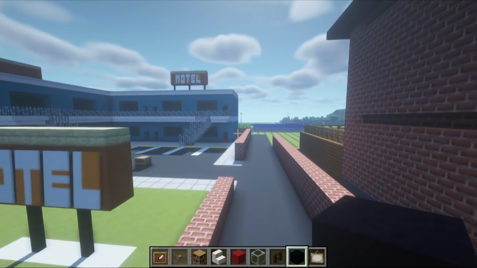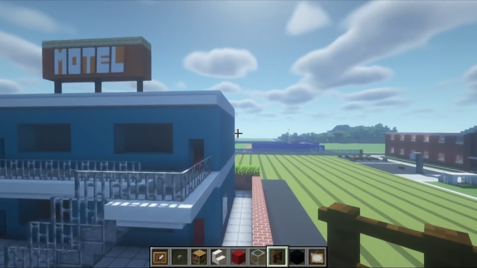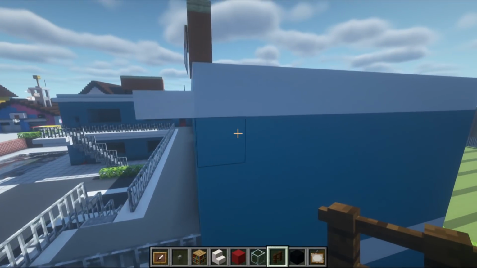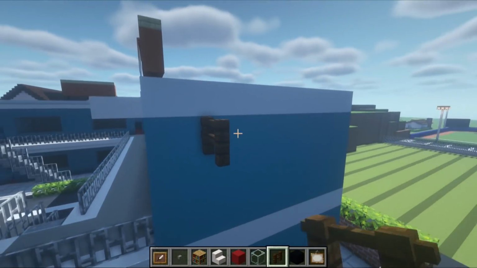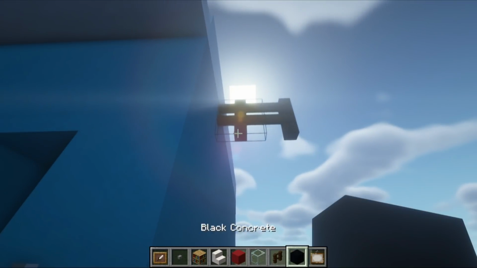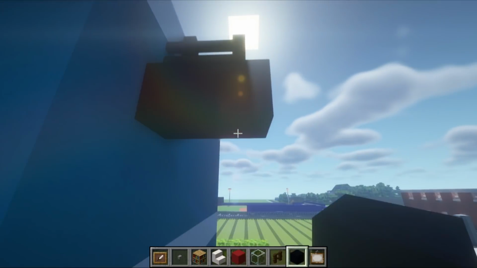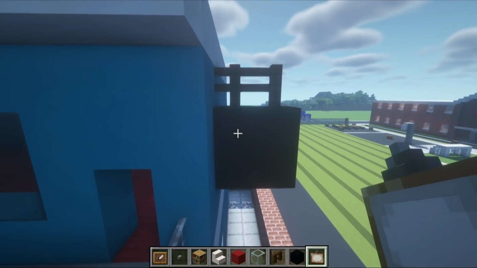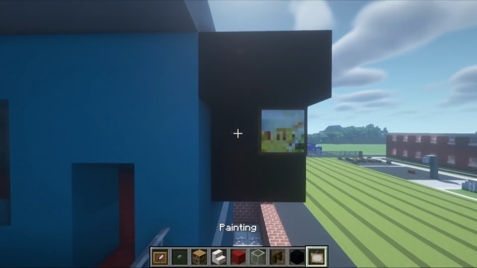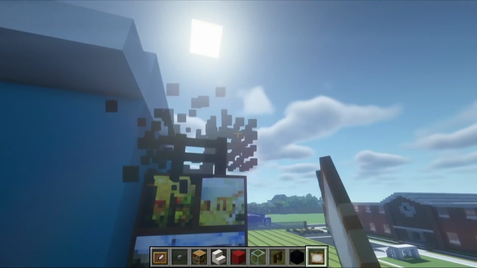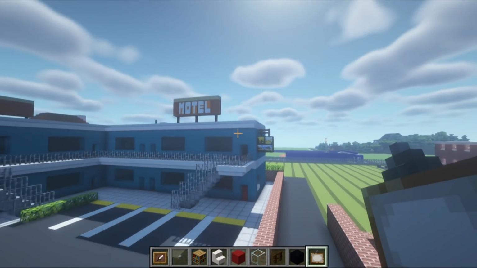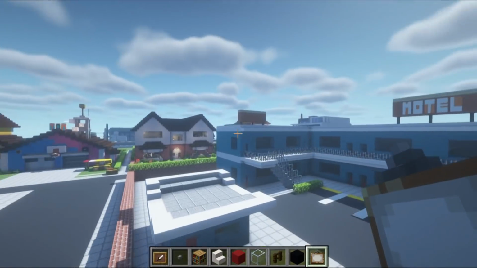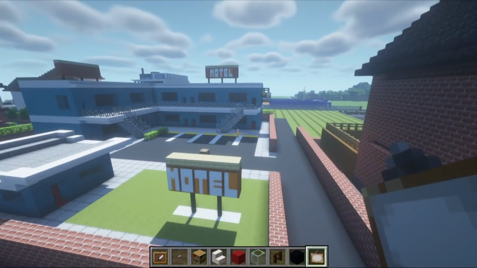So the next thing that we're going to do is, on the right side of the motel, the upper right side, we're going to take this corner of cyan concrete, extend one row backwards, and place 2 dark oak fence extending out, and then we'll place a 2x2 square of black concrete underneath. And then well, that didn't end well. And then we're going to fill this up using paintings, just to make it look like some sort of advertisement. And it does, it looks pretty good. You could place the same thing on the opposite side there, but I don't think that there's any need.